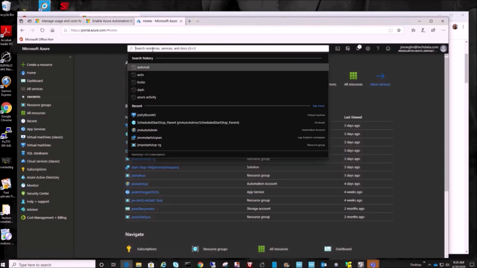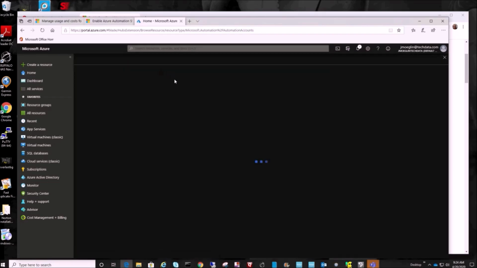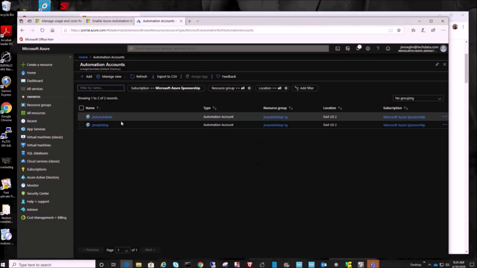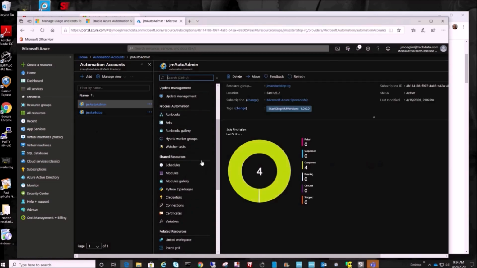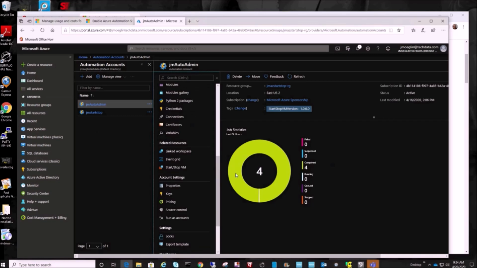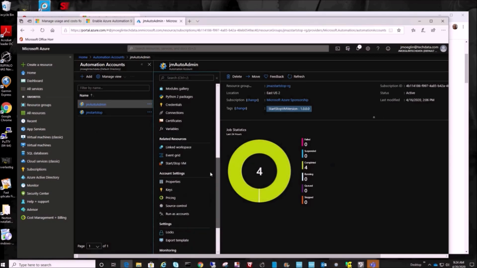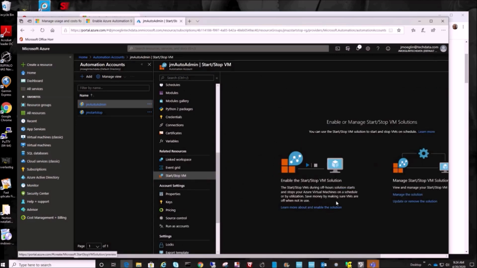I'm already in. It's portal.azure.com, and we'll just search for automation accounts. In this case, I have a couple. If you don't, you'll need to create an automation account. If you want to, there is another way to do it. You can see in this existing automation account that I have, this is one way to do it if you want to create that account ahead of time. You can see we already have some jobs running. And we'll hit the Start Stop VM section.